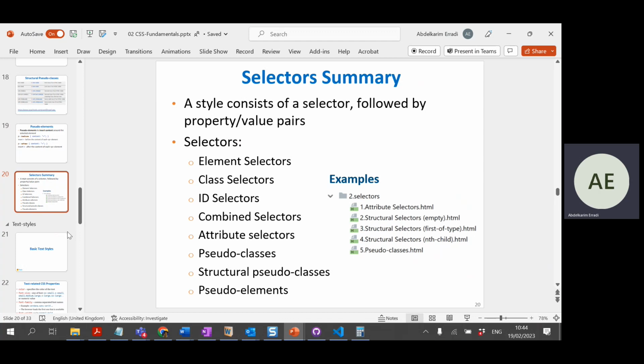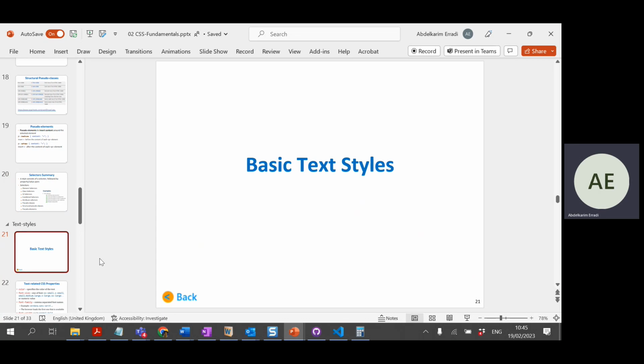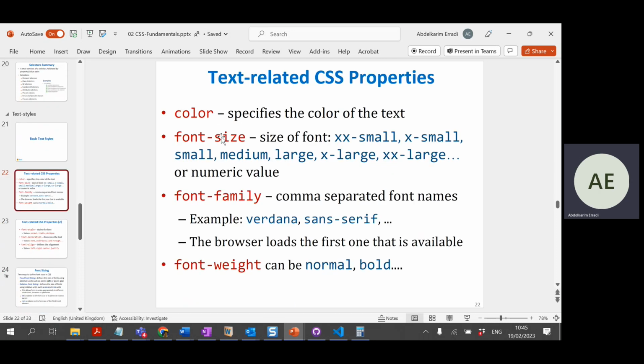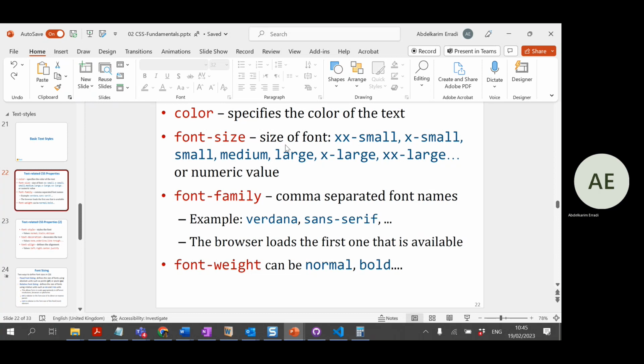Now, those are the selectors. The next skill you need to learn is the common properties that you can change and style. The first thing is the basic text styles, which we are familiar with from editing in Word or PowerPoint. You can change the color and the font size, and for font size you can put any value.